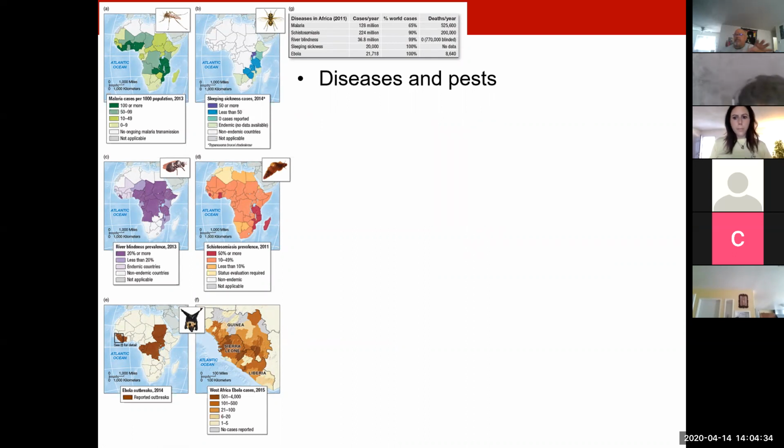Malaria, of course, is transmitted by a mosquito. You can see the cases. These are 2013, 2014 sort of figures. Changes most likely have decreased in some cases, but perhaps in others have increased. So malaria, sleeping sickness.